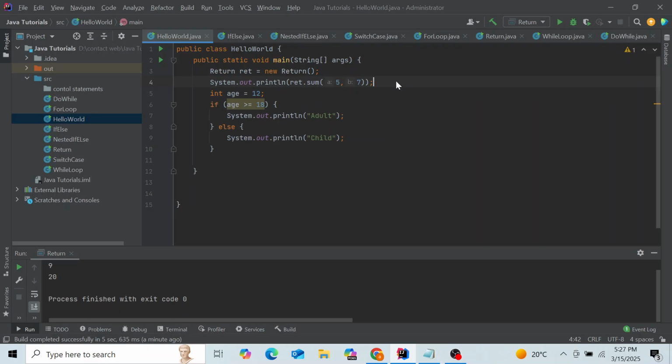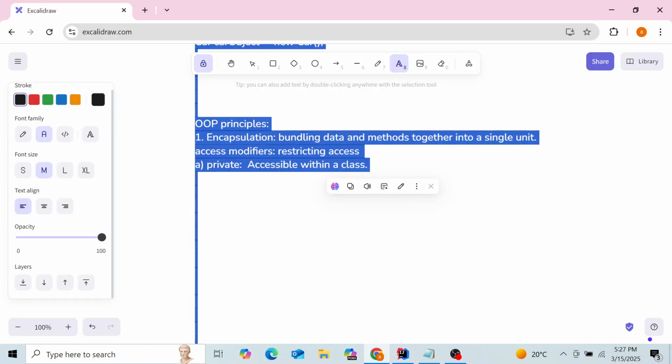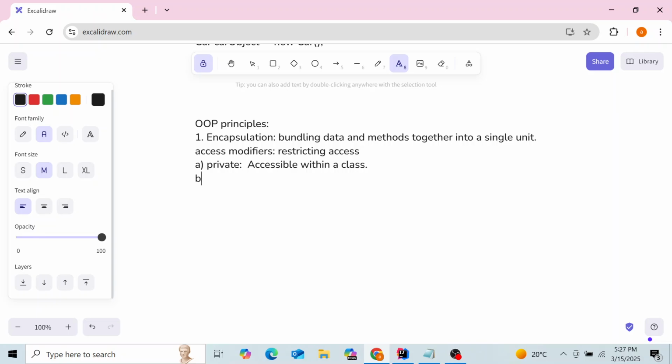Now we have another access modifier called protected.